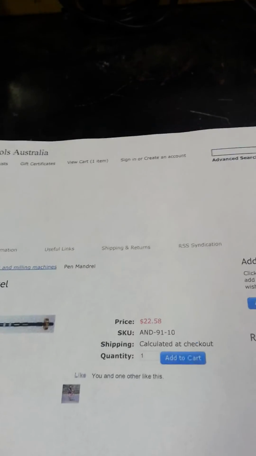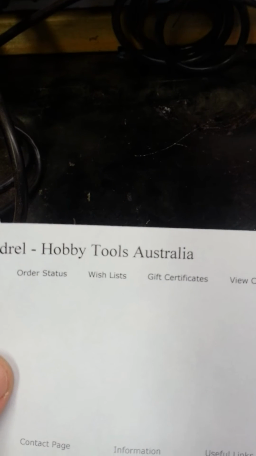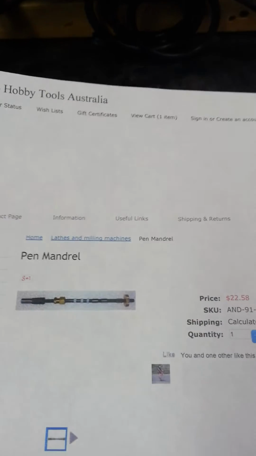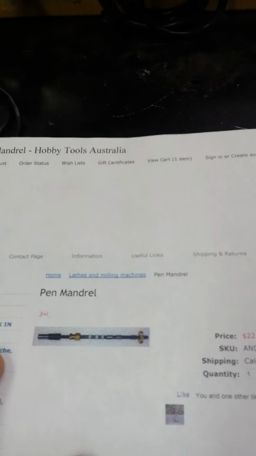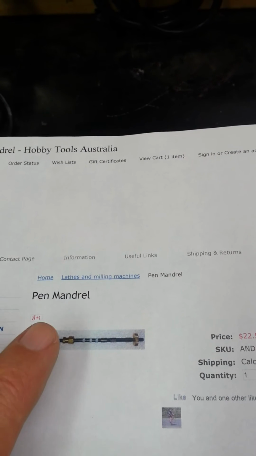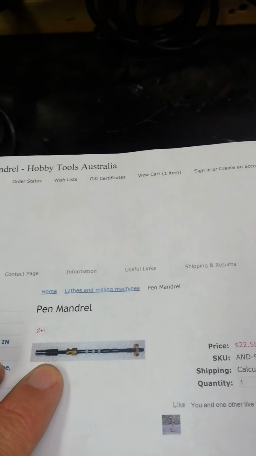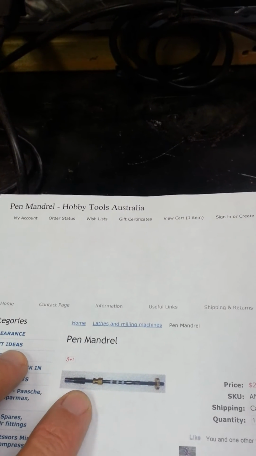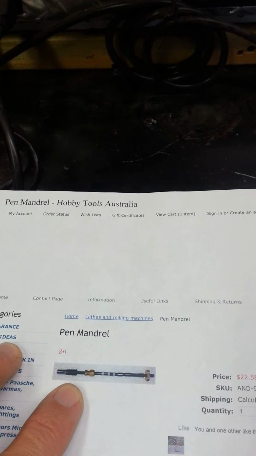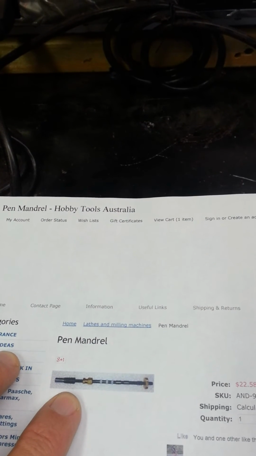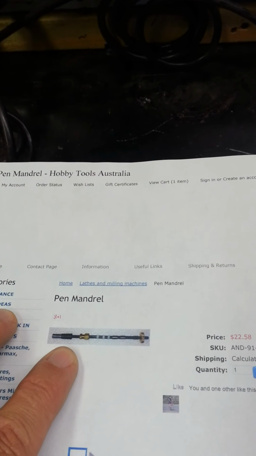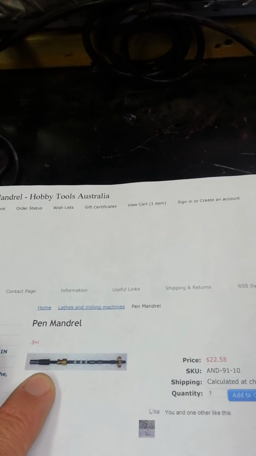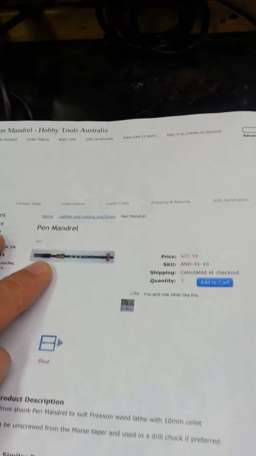This pen mandrel is only available through this place, Hobby Tools Australia. Now, if you go on their website and you want to buy one, and you live in the United States, their website will tell you that they can't ship this item to the United States. I went to their contact page and sent a request telling them that I want this item. They told me to give them my address. They would put together a PayPal request for payment, and they would then ship it out to me. It has been shipped, but it hasn't arrived yet.